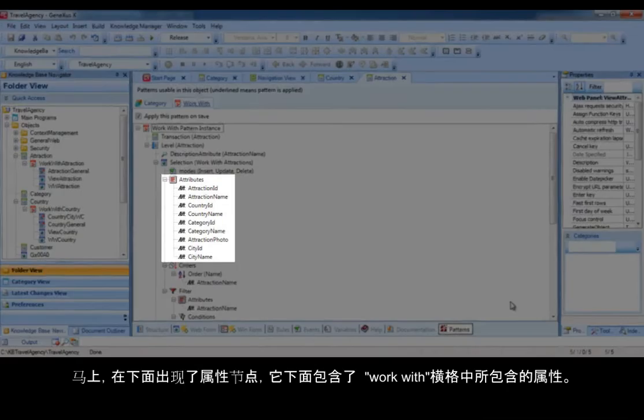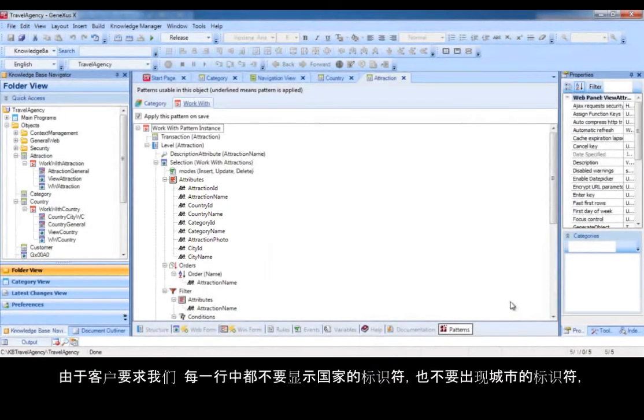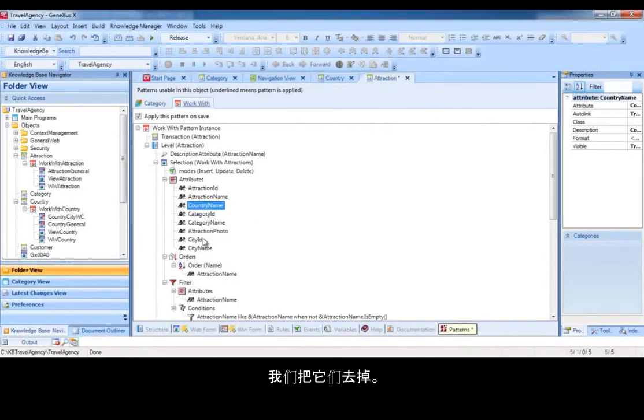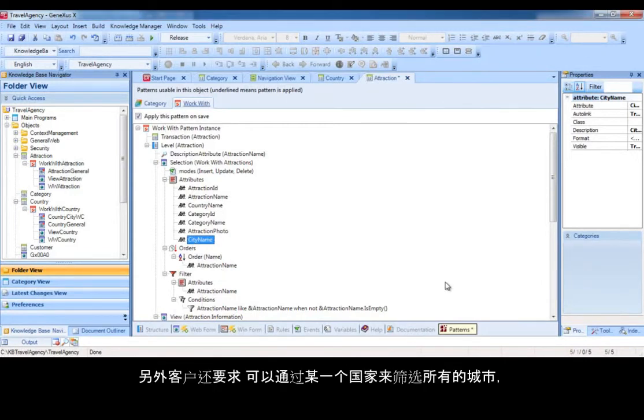Directly below that is the Attributes node, which contains the attributes that will be included in the Work With grid. Since we were specifically asked not to display the country or city identifier in each line, we'll remove them. We've also been asked to make it possible to filter all the attractions in a certain country.